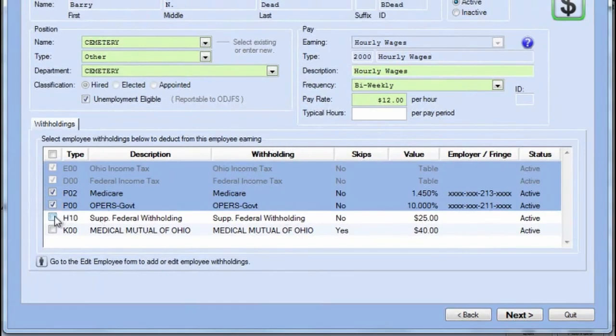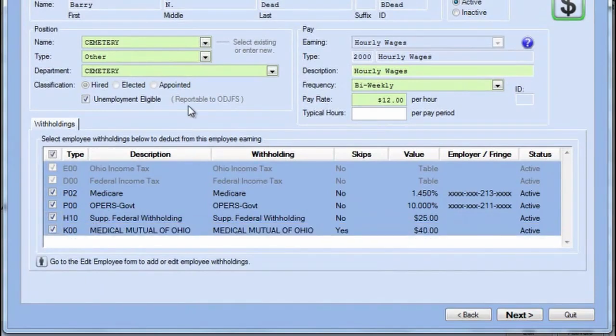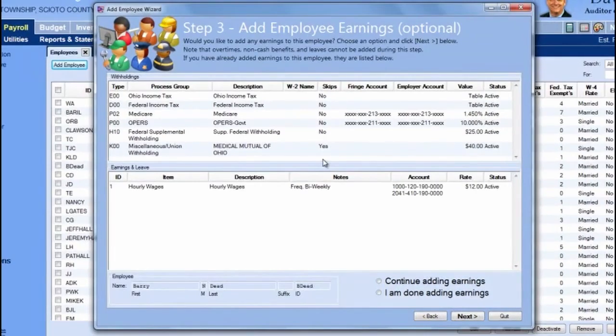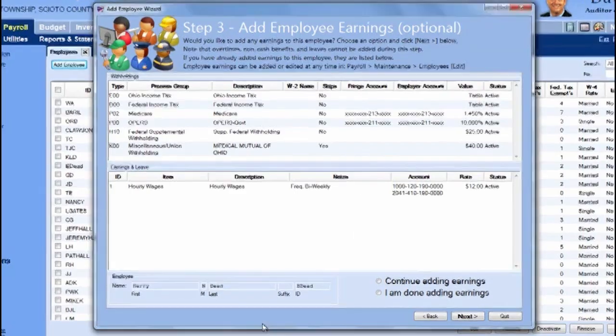We're also going to attach our supplemental federal withholding and our Medical Mutual of Ohio withholding. Review your work. If everything is accurate, click the Next button. Click to continue adding earnings and repeat these processes as needed for additional employee earnings. If you are finished adding earnings, click the I am done adding earnings radio button and the Next button to move on to step 4.